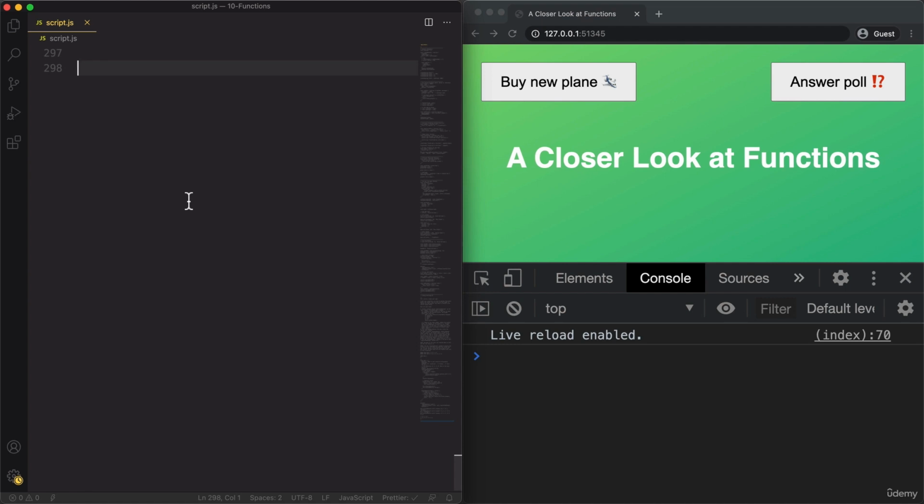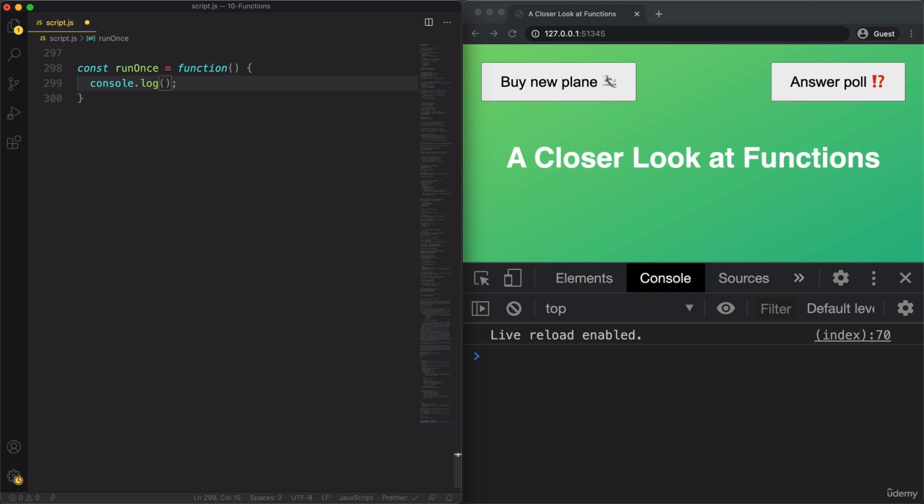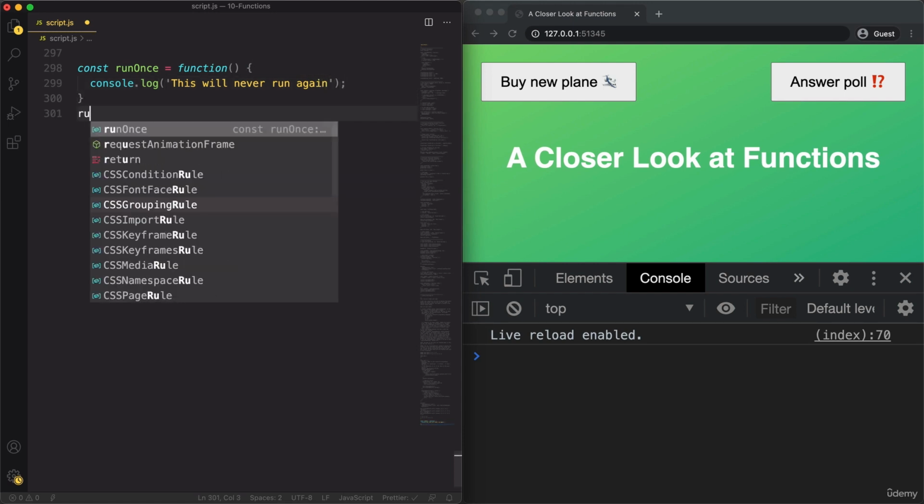So how could we do that? Well, we could simply create a function and then only execute it once. So runOnce, function, this will never run again, and then we can call it here.